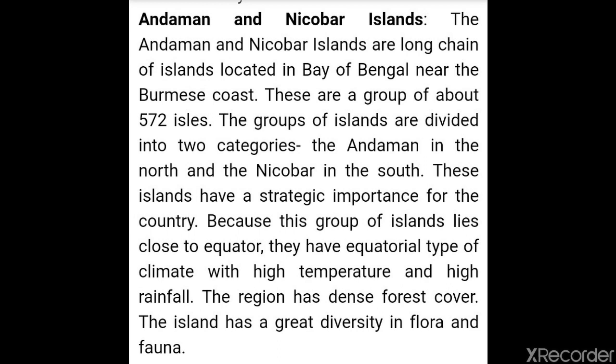Now, India's only active volcano is found on Barren Island, and this Barren Island lies in the Andaman and Nicobar group of islands.